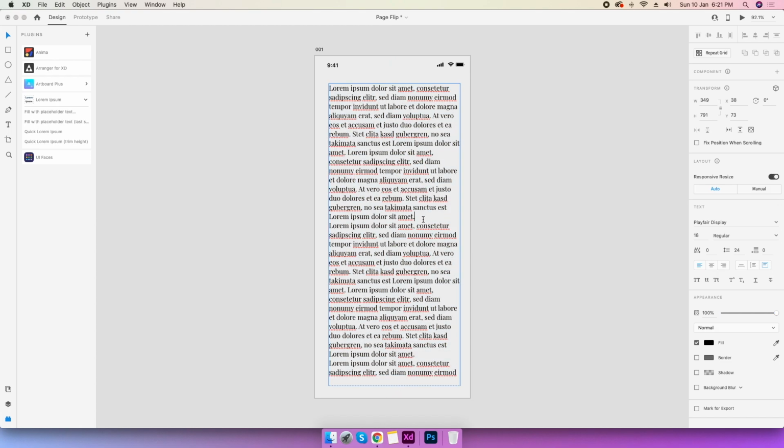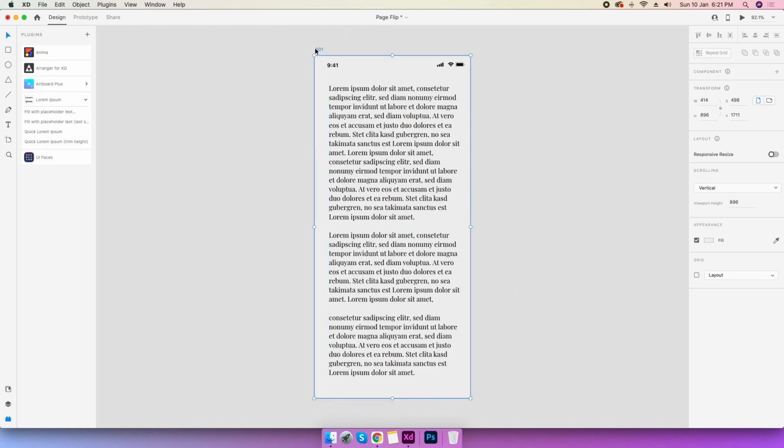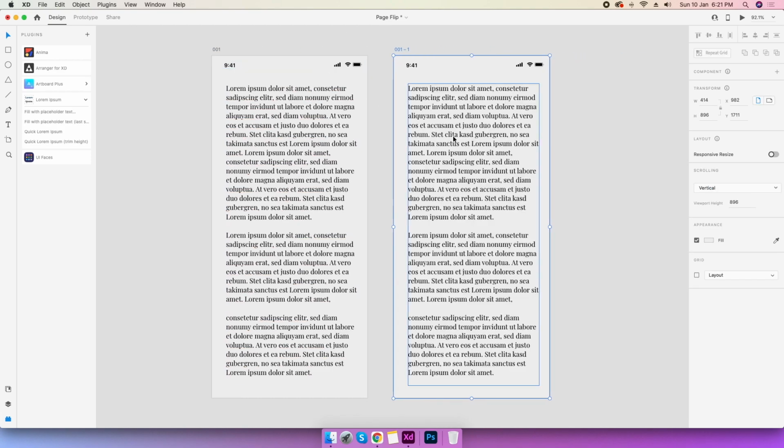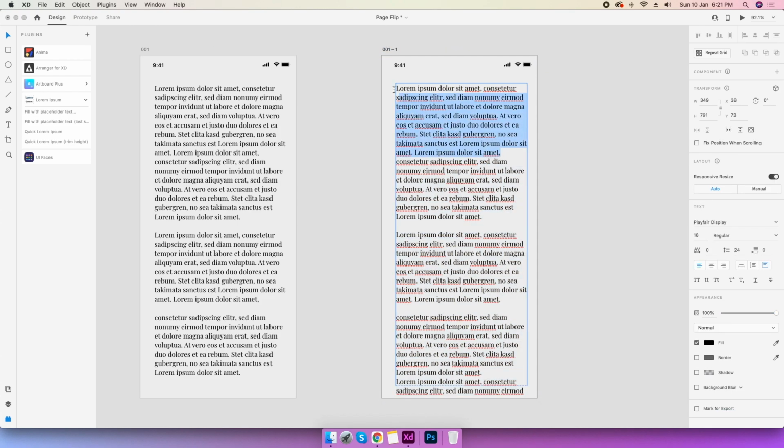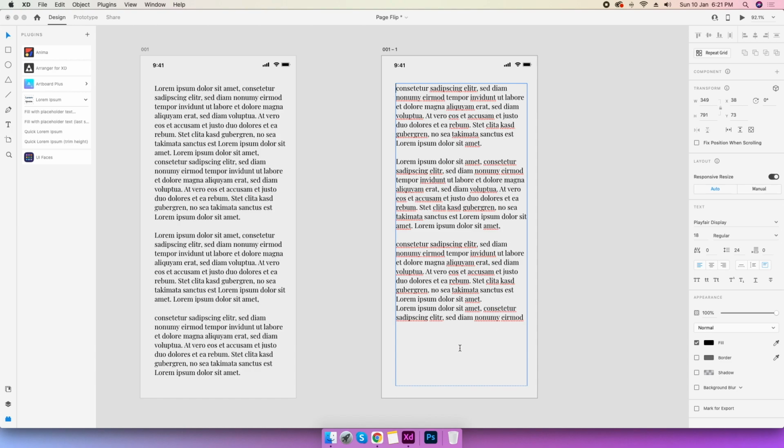I'm making small tweaks, like making some spaces. It looks like a paragraph, and I'm duplicating the same artboard, and I'm changing some of the paragraph text and making some space. It looks like a next page.